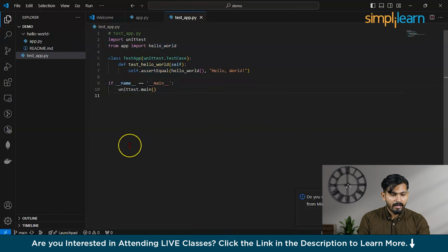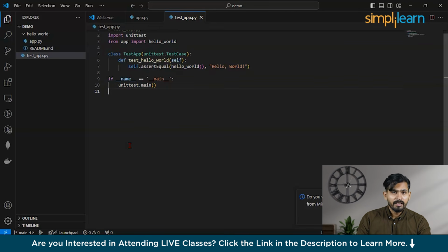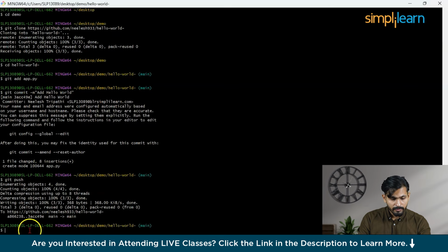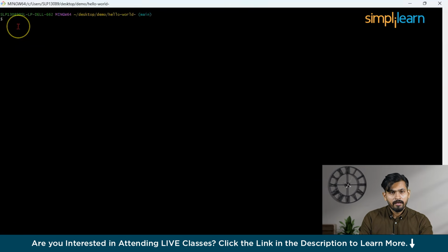Very easy. And after this, let us add commit to this file. Okay, basically to our repository. So what we are going to do, we are going to add this file in our repo. So let us control, pretty fine. Now let us git add, and we can test app.py.